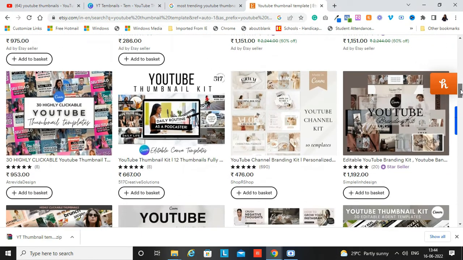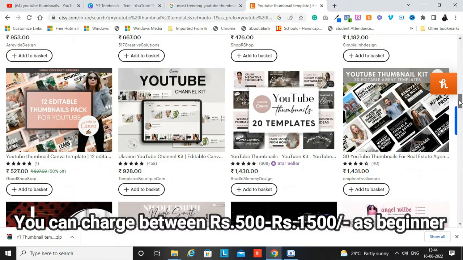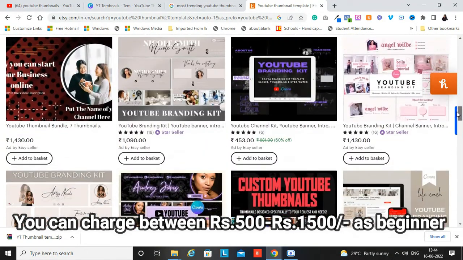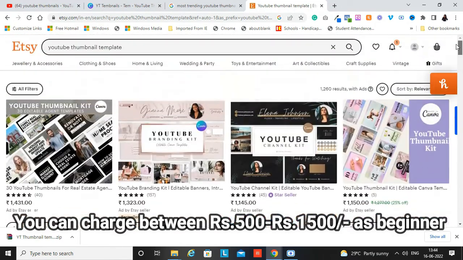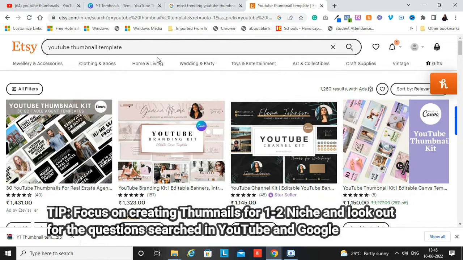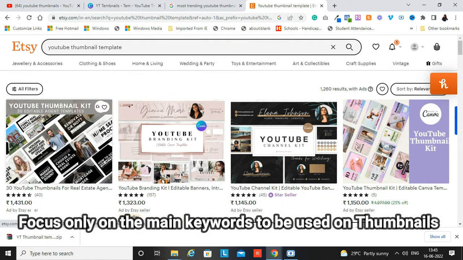I think the starting price is from 500 to 1000, and 1500 is the maximum range. We could see how people are selling 30, 20, 12, whatever numbers. So you can just fix something between 500 and 1500, and then upload it. Now, here's a tip: choose a particular niche. As mentioned here, you can create a whole set of thumbnails according to the niche. This one says real estate.